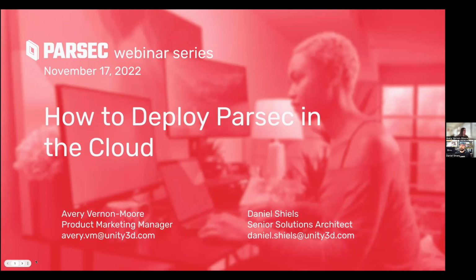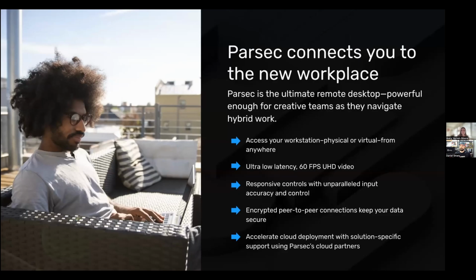So before we get into today's topic, I want to quickly introduce Parsec for anyone that might be new. Parsec is a high-performance, low-latency remote desktop solution that allows your team to access your workstations, whether they're on-prem, virtual machines in the cloud, or a mix of both, from anywhere. Parsec's business solutions offer the performance, responsiveness, and collaboration capabilities that creatives need to be able to work remotely, along with the security and the granular controls that their organizations might require.